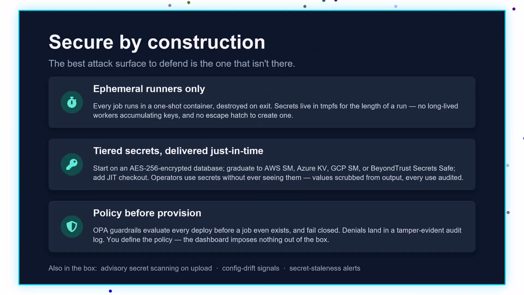For example, we have ephemeral by design, which maps cleanly onto SOC 2 CC 6.1, NIST 800-53 AC-6, SC-39, and CIS controls 4.1 and 4.7. There's nothing persistent to harden, audit, or rotate. Guardrails are operator owned. Out of the box, nothing is enforced. You opt into region allow lists, size caps, freeze windows, or bring your own Rego policy.